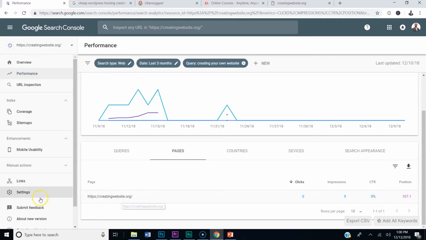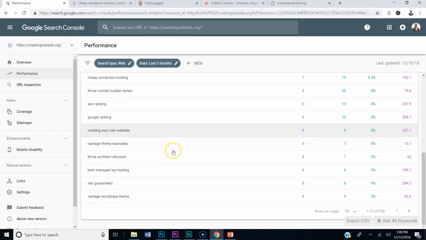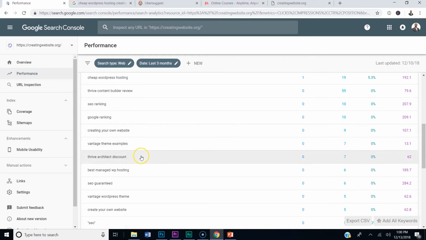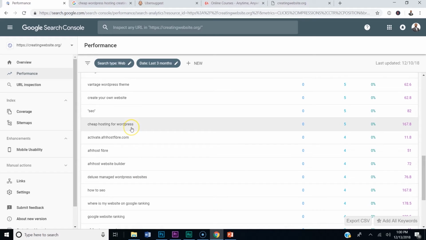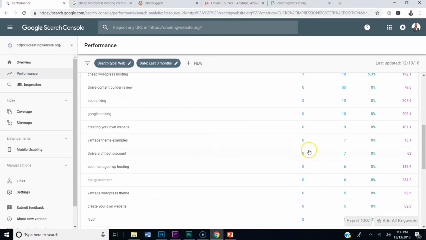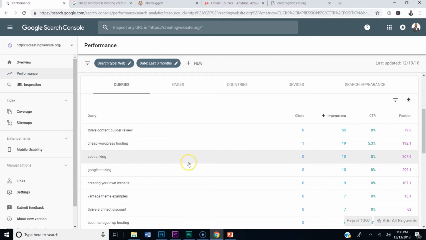So let's find one more. Let's take this one out, go to queries, and see which one you think might be on our homepage. Let's broaden this search. I'm thinking what else would be on our homepage. Maybe cheap hosting for WordPress. That's a good word to target. Let's see what's getting us some impressions too. We got cheap WordPress hosting, SEO ranking, Google ranking, creating your own website. We have that one already.